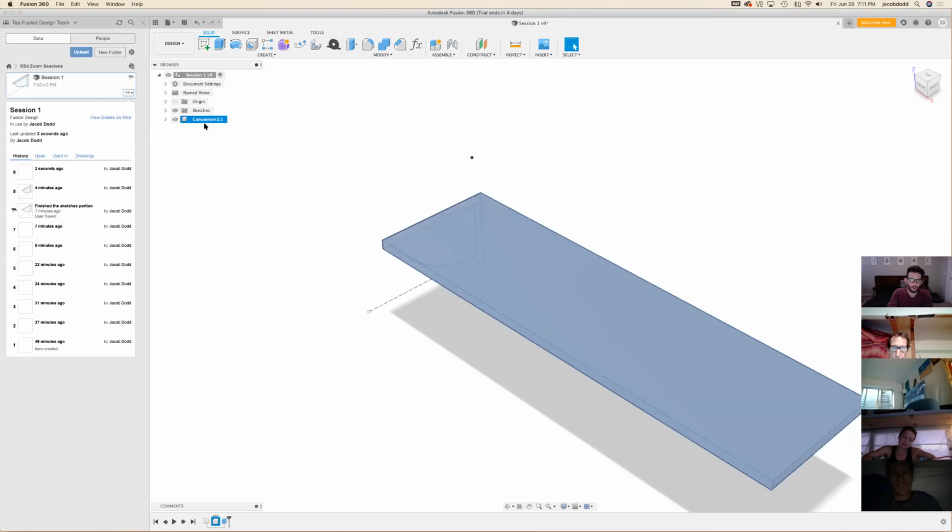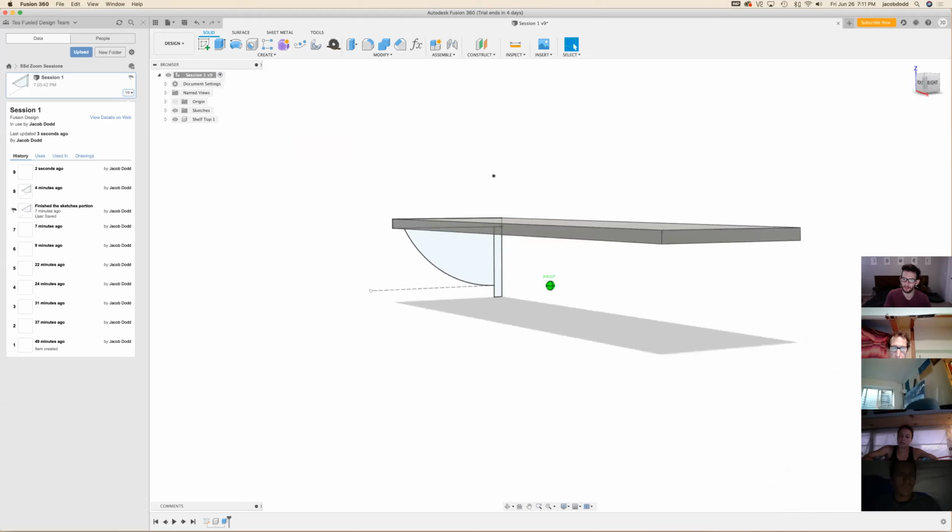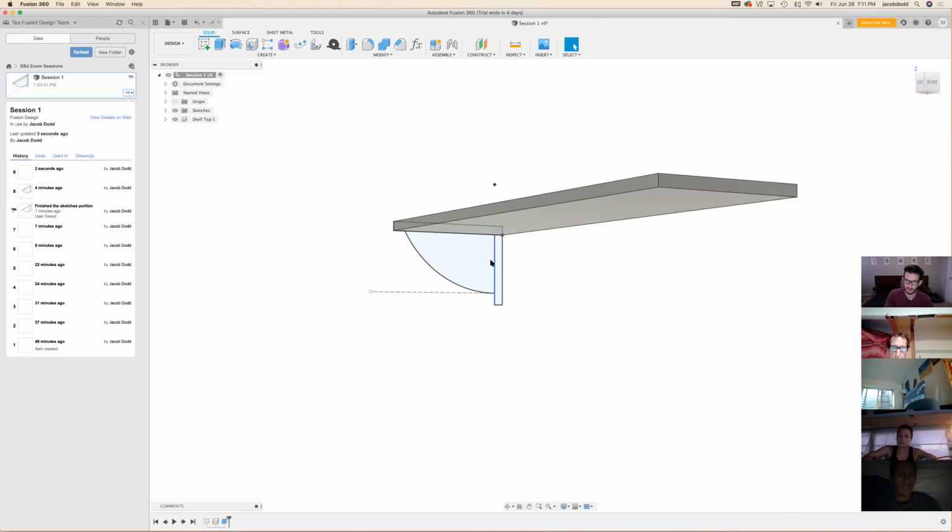So what I then like to do is, if you highlight the component in the menu on the left, you can highlight it and then click it once, and you can rename it. So we'll call this one shelf top, and hit enter. And I'm just going to move the camera around, click and drag down here, so you can get a view underneath, so we can see our other profiles.